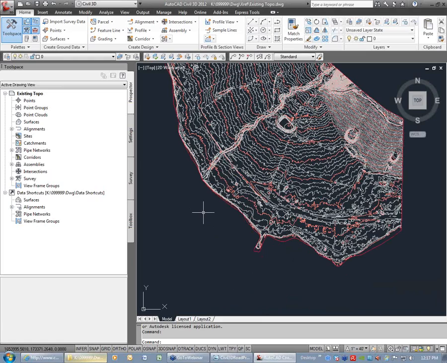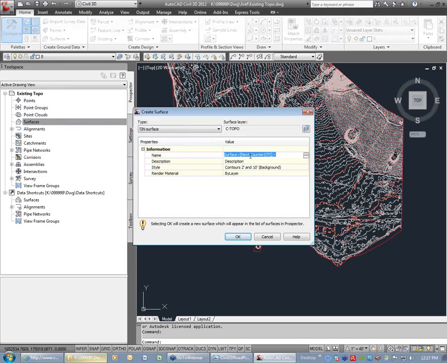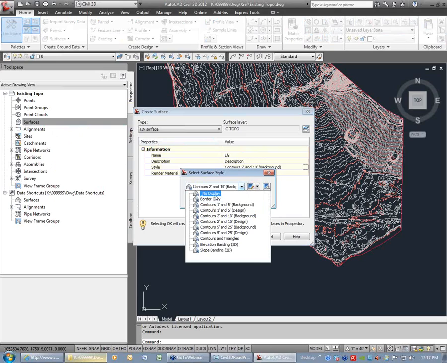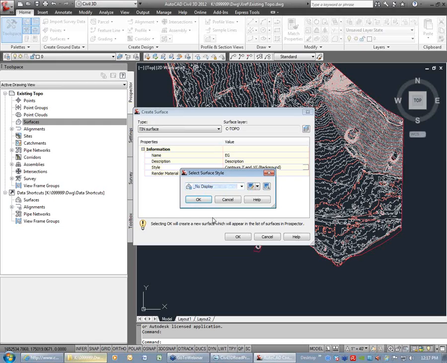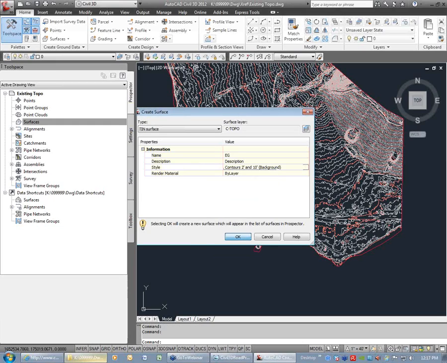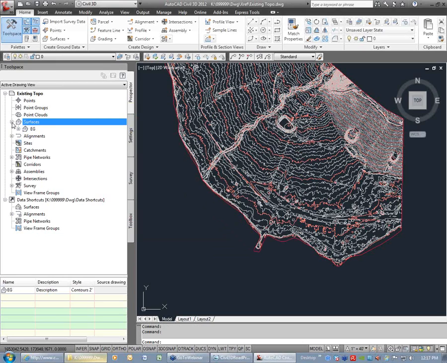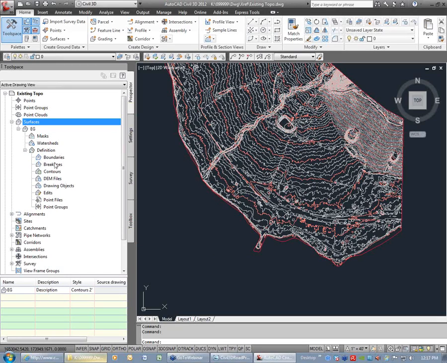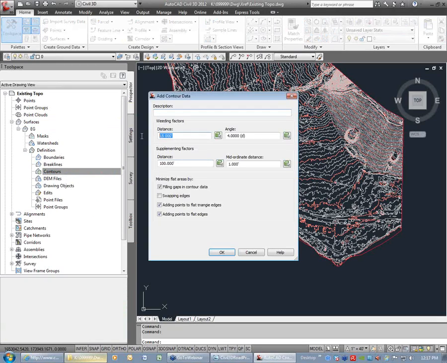Okay. So I'm not going to go through the exercise of showing you how to actually build this stuff, so I'm just going to go ahead and create a surface, and I'm going to call it the existing ground. I'm not going to worry too much about what it looks like. I should probably say 2 and 10 background is fine, so we can actually see some changes. Okay. And I'm going to build a surface. I'm going to cut it out quite a bit. It's going to look kind of funny.